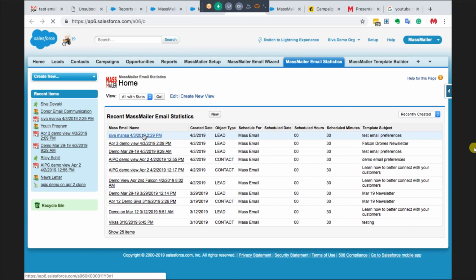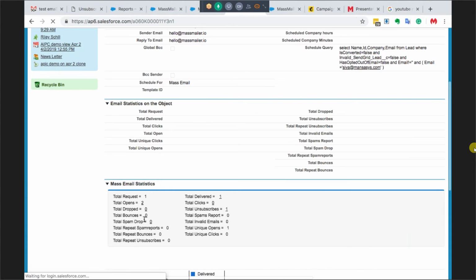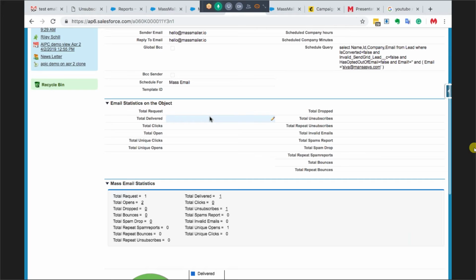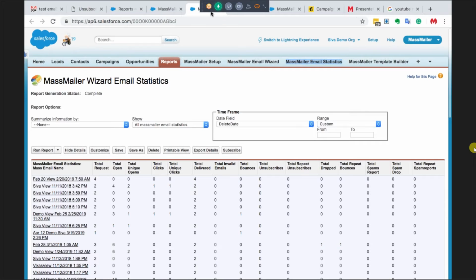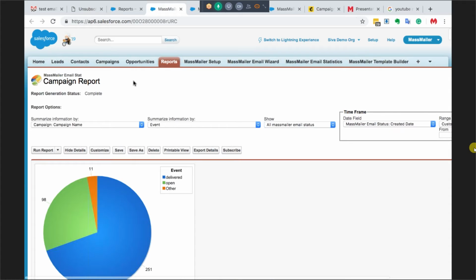So if you go there, you can actually open any mass email that you would have sent, and you can see the statistics right here. So this is the real-time stats, and we also store it on the object. This takes a little bit of time to reflect these statistics because it's done in a batch mode. And the same thing actually comes up on this report as well. And you have a similar kind of report even for the campaign.